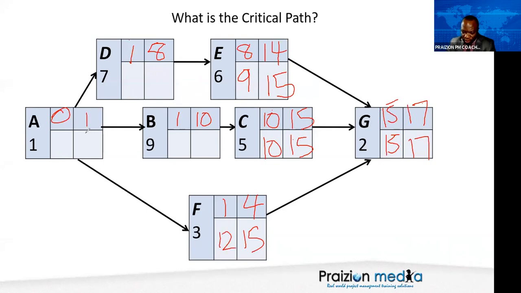Okay. What goes into the late start for B? A 10. Thank you. What goes into the late start? A 1. Very good. What goes into late finish for D? A 9. What about the late start?